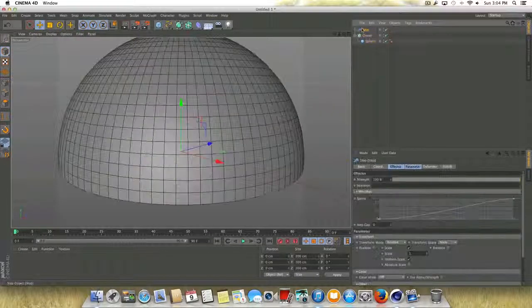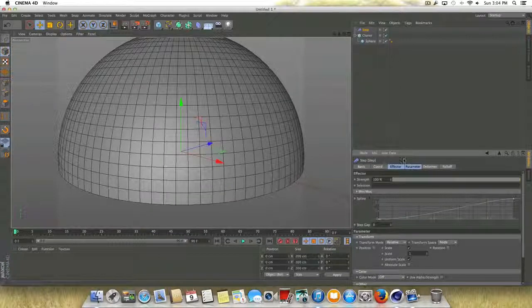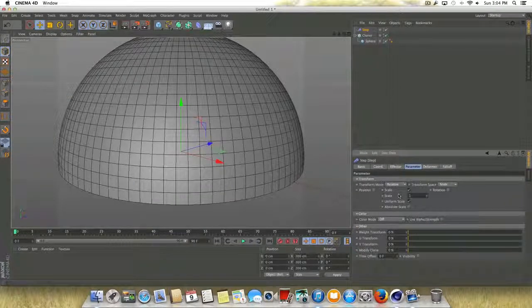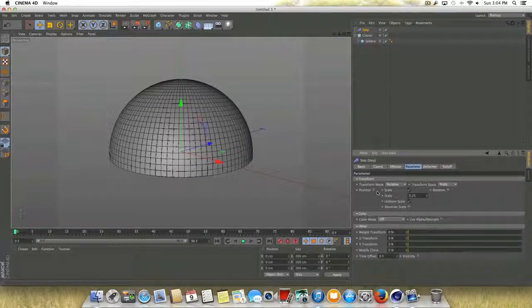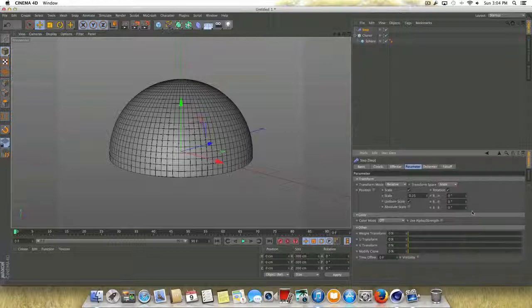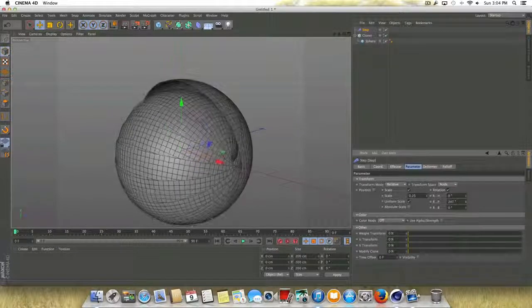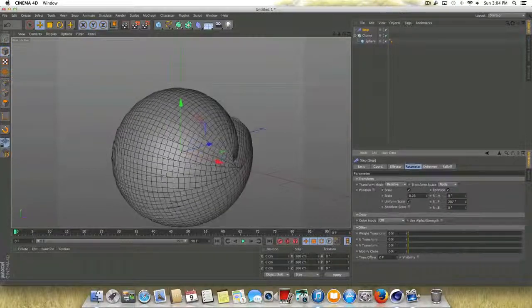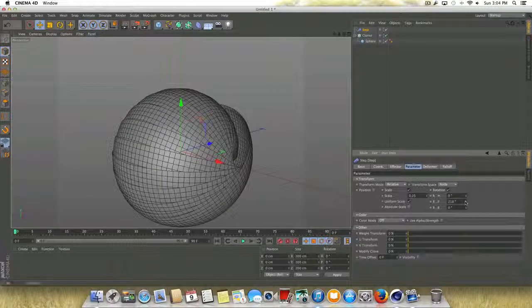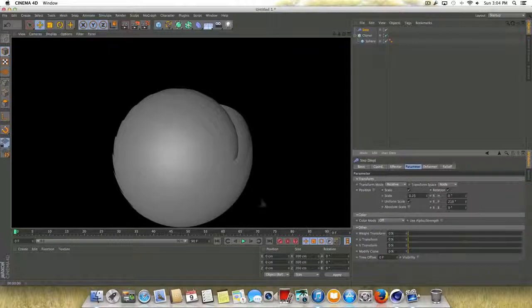And then with our cloner selected, we're going to go back up to MoGraph, go to Effector, and let's grab a Step Effector, and we're going to go to the Parameter tab on the Step Effector. Let's change the scale from 1 to, say, 0.25, like so. And let's adjust the rotation, so make sure we check that on. If we give this a quick random rotation here on the pitch, you can see now we have a shell looking thing, and it actually looks pretty bad right now.